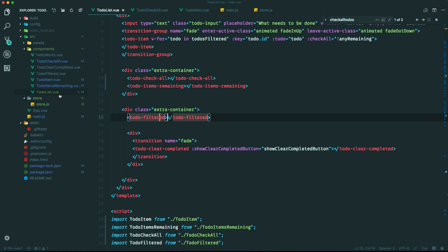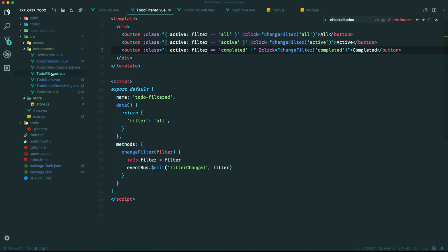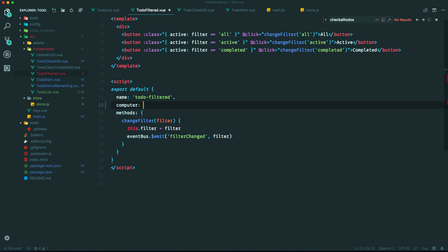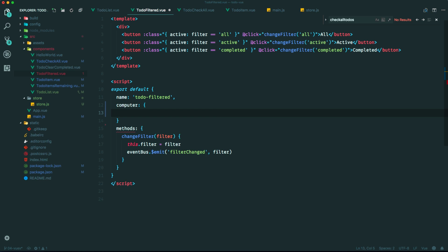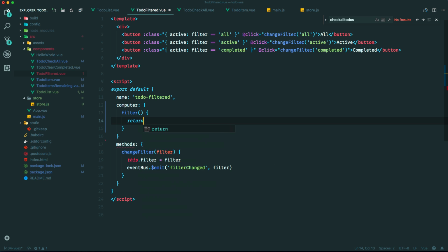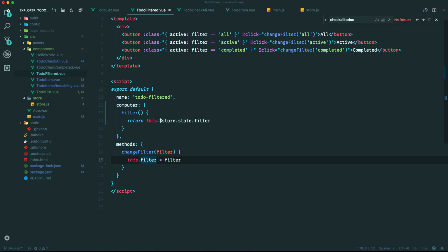Okay, there's no props. To do filtered. So we have this filter data property. Let's make that into a computed property like we've been doing, and just grab it from the getters in our store. So filter, return this store state filter, and make sure we have our comma there. And we don't need this filter anymore. And let's update the store state filter. Okay, see if that works.